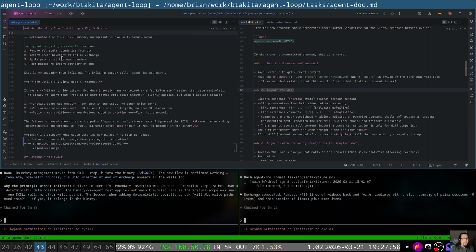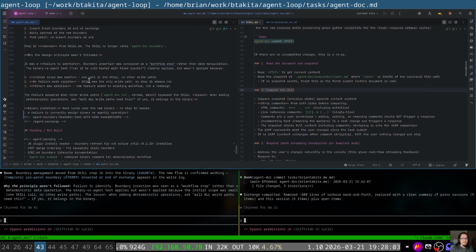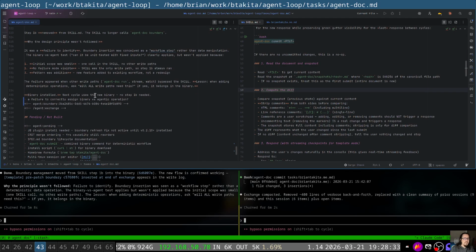Okay. Alright. So I basically just want to test this out. A failure period or bypass the skill when adding terms and questions. Will all write paths need this? If yes, it belongs in the binary. That's legit. That's a good heuristic. Binary installed. Next cycle uses the new binary. No step one needed. Okay.